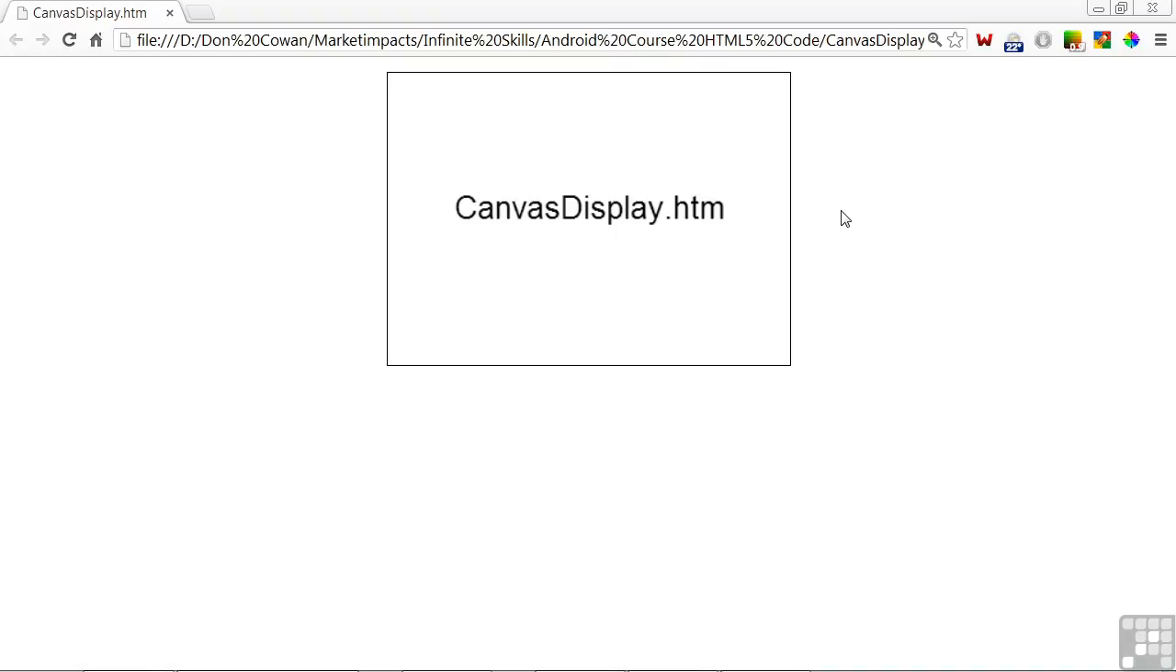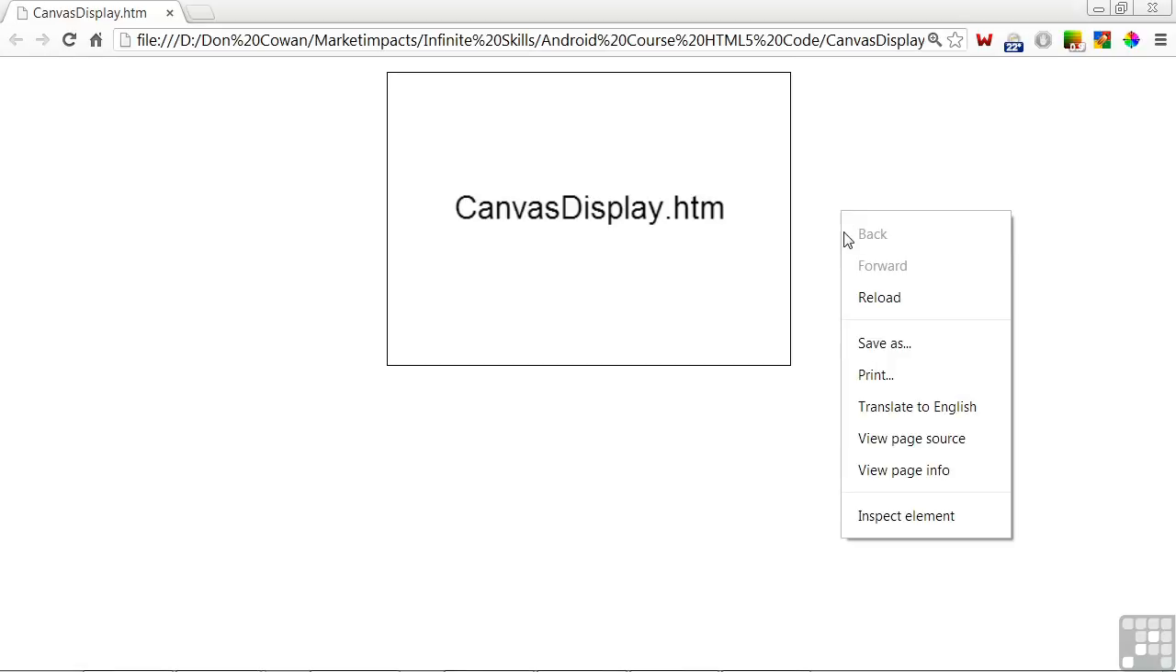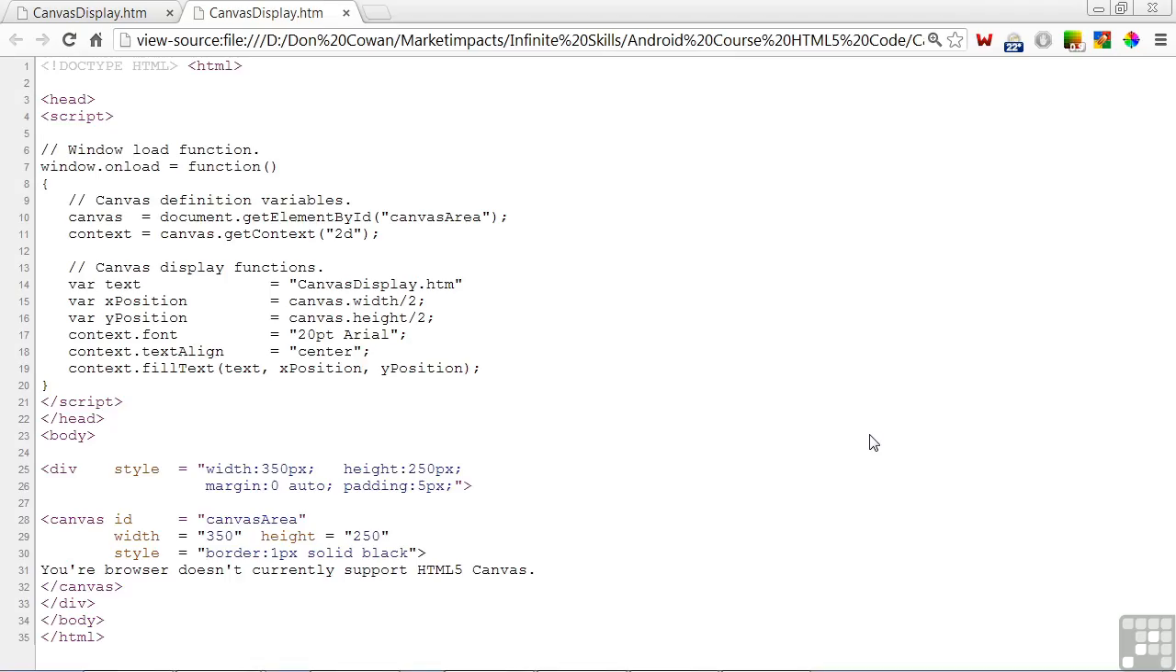Now let's look at HTML5 code to display a canvas. In the working files, there's a file named canvas_display.htm. It displays a web page with a canvas area, shown here, which contains the name of the web page, canvas_display.htm. If you want to follow along, open this file using your browser. You can do this by clicking on it in your File Explorer. You should see the display shown here. Now right-click on the web page and click View Page Source.